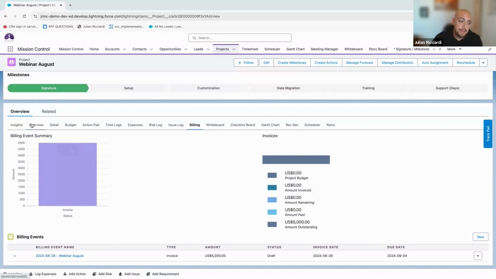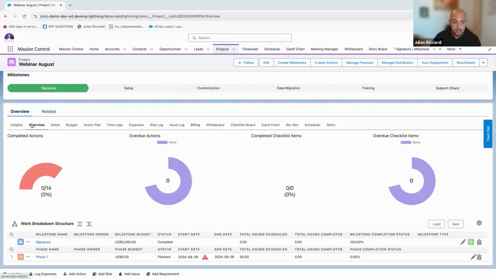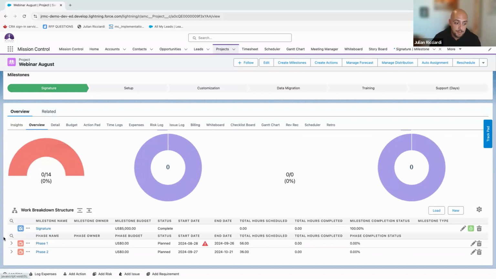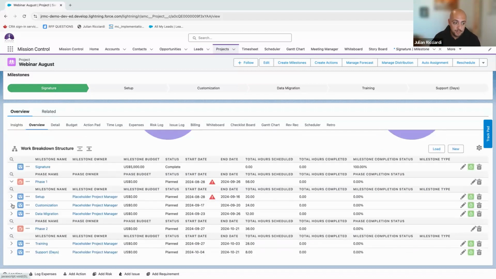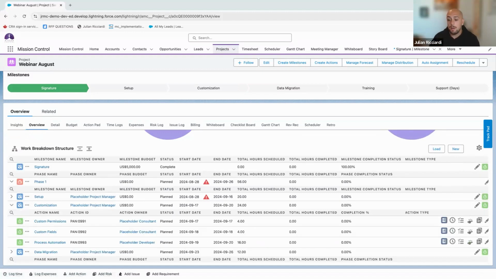So now, jumping back into the project, now that we have our signature, it might be time to start staffing the project. There are multiple ways within our solution to staff projects. What I'll be showing you today is leveraging our resource assignment wizard and our auto assignment wizard. So let's say right now I know this custom permission job needs a consultant to take over that role or take over those hours.